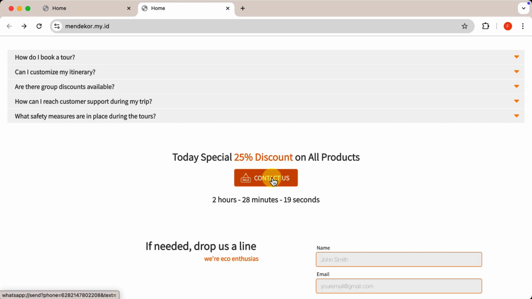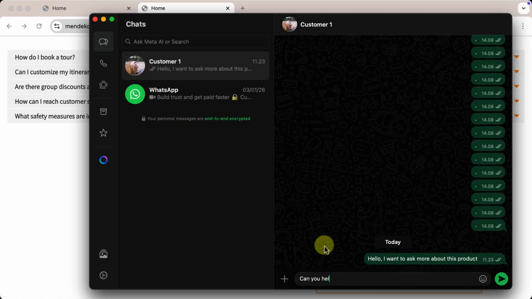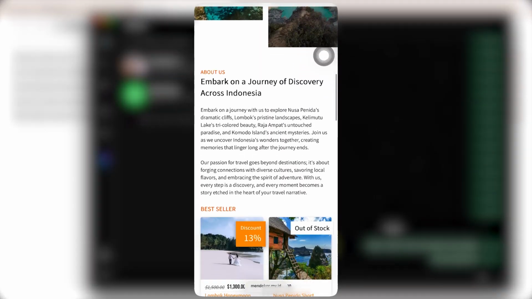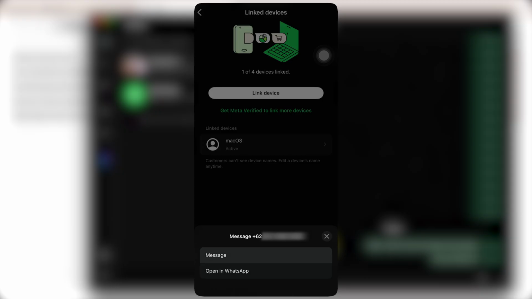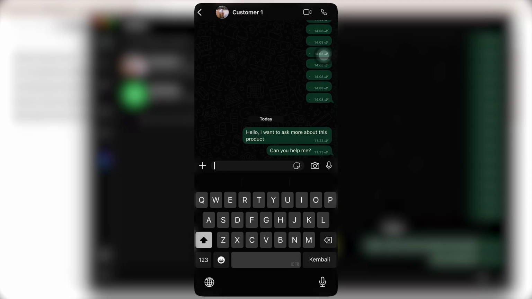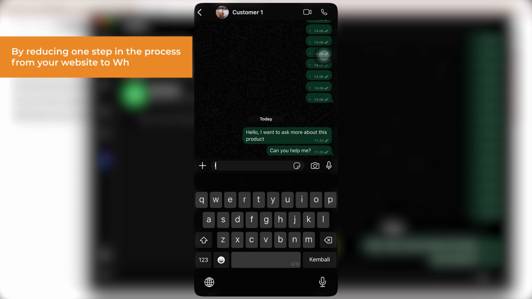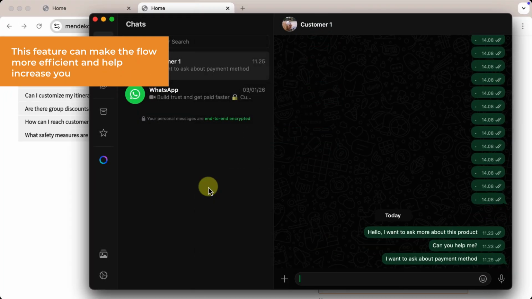As soon as the button is clicked, the system will directly open the WhatsApp application, so visitors can immediately chat with the admin without being redirected through the WhatsApp API page first. This feature is very useful, especially when your website visitors are using a mobile phone. They don't need to go through the WhatsApp API page anymore and can go straight to the WhatsApp app on their device. By reducing one step in the process from your website to WhatsApp, this feature can make the flow more efficient and help increase your conversion rate.